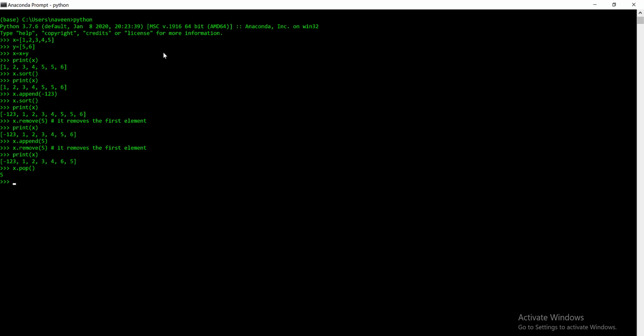x.pop means the 5 element is popped out. In the same way, if I again try to print the value of it, you will see here that 5 is popped out, and again I'll apply the pop function, 6 is popped out, and I am trying to print it. So finally the values are updated in this way.